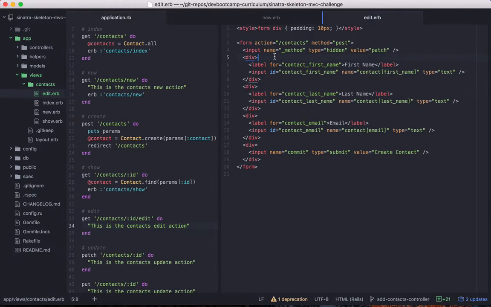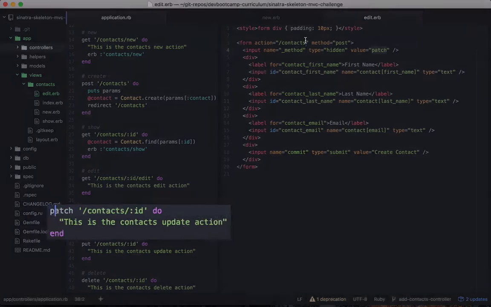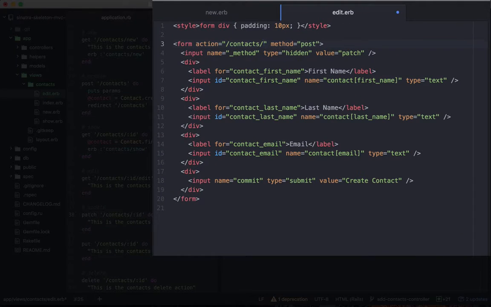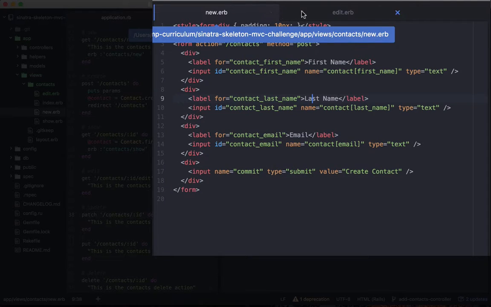Sinatra is a Rack-based app, just like Rails is. And the convention they use is to have this hidden field called underscore method that will tell the Rack middleware exactly what method should be used, in this case, patch, which will run our patch contact ID. The other difference is we are going to need an actual ID in here, like a 12. So everything from here to here is the same between new and edit.